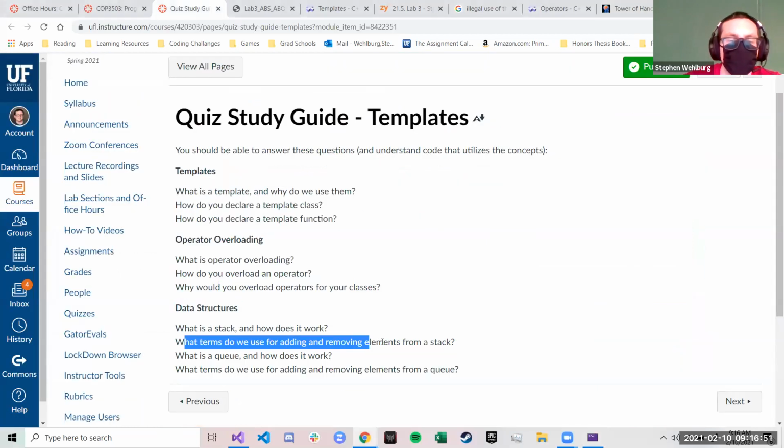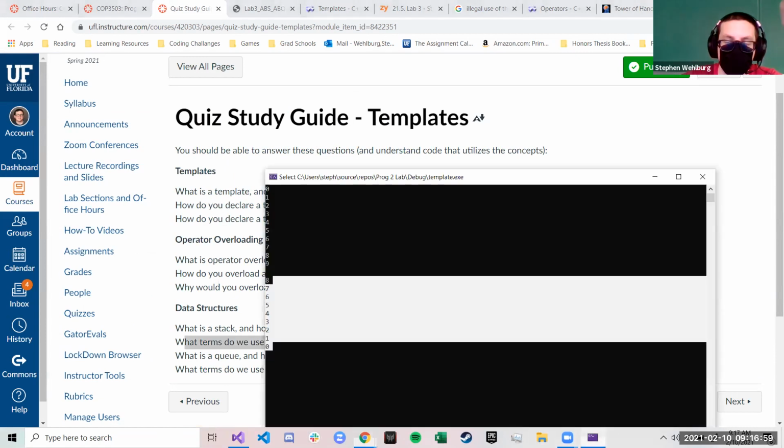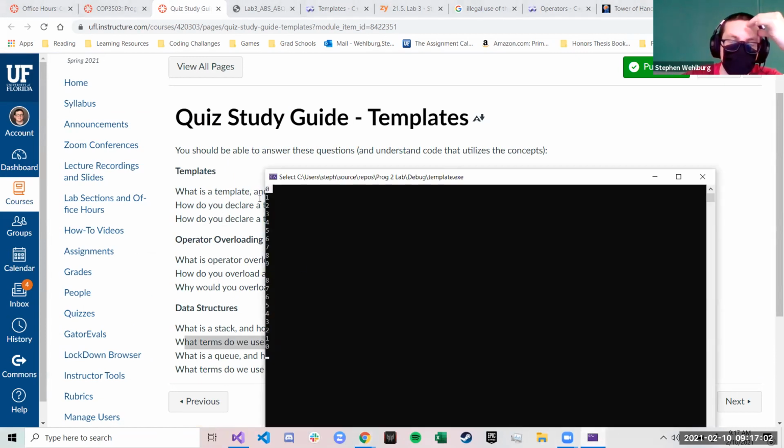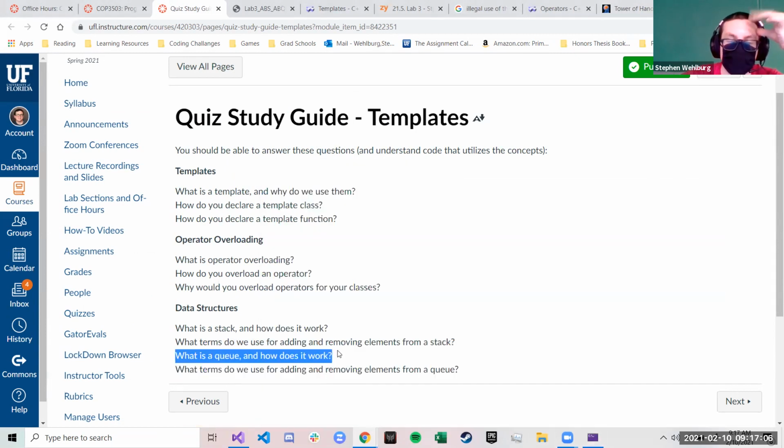What term do we use for adding and removing elements from the stack? We use first in, last out. So the first thing that you put into the stack is the last thing that's going to come out. You can see it here. The first thing we put in was 0, the last thing that came out was 0. What is a queue and how does it work?